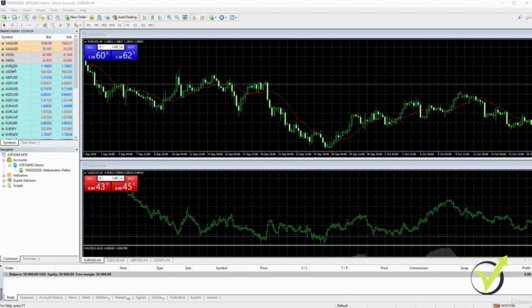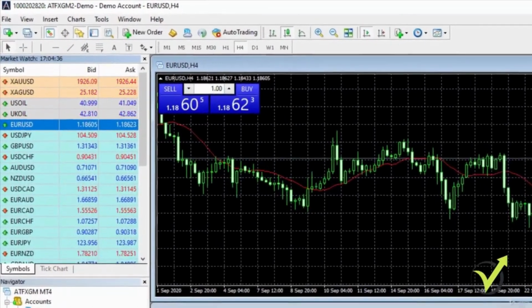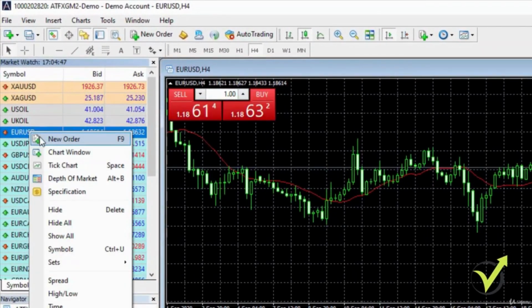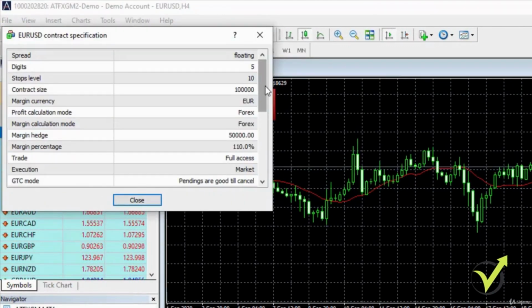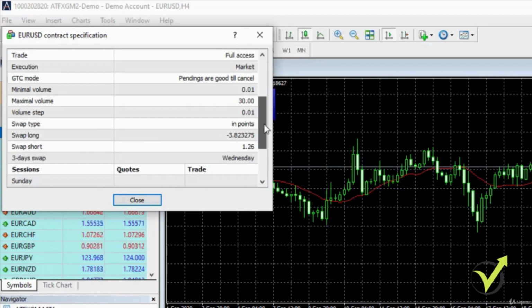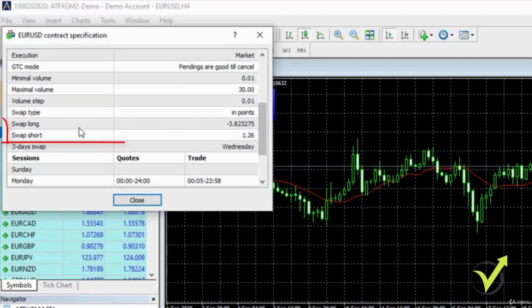Let's see how much the swap is, for example, for euro dollar. If I right click over the euro dollar in the market watch and I click on specification, you will see that I have some details about the asset. And if I scroll down, I can see that I have a swap long negative and a swap short positive, which means that if I keep my short trade overnight, I will have some positive swap out of that.